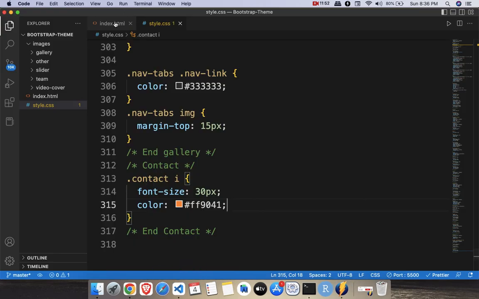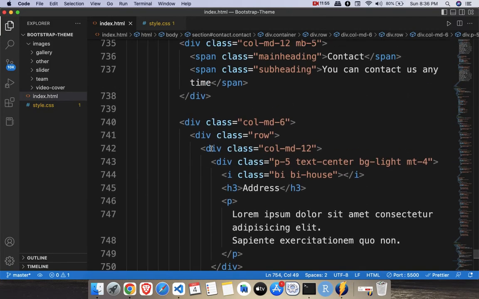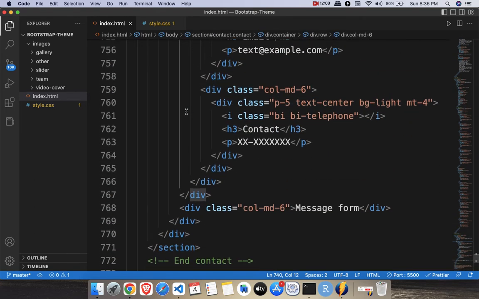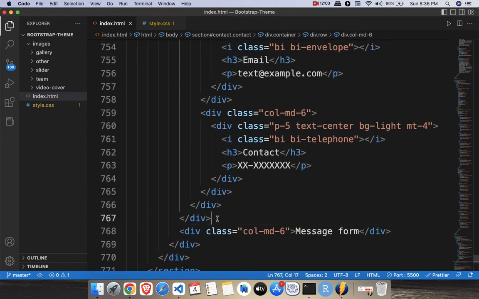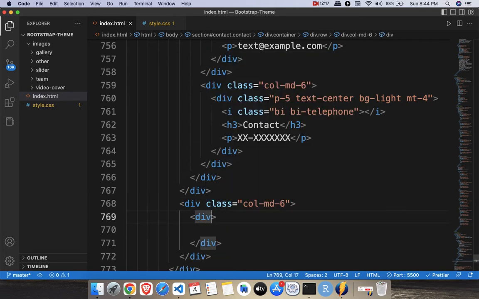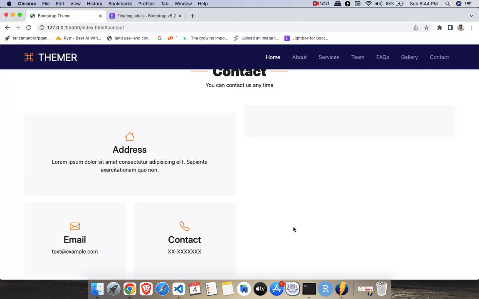So come to your HTML code where that section has ended. You need to find this is your left section which is ending here. This is the second section which you have created. So here in the message form section you can create one division which is on the right hand side of your contact section, and write the class same as that of the left section, that is padding of 5 and background color light, and just check whether it is at the correct place or not.